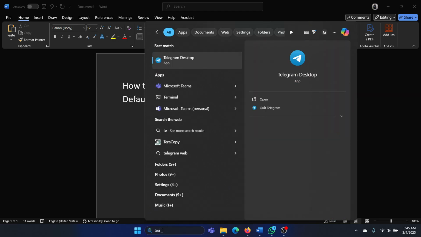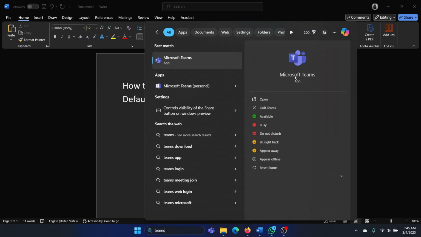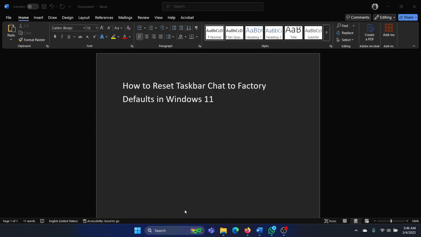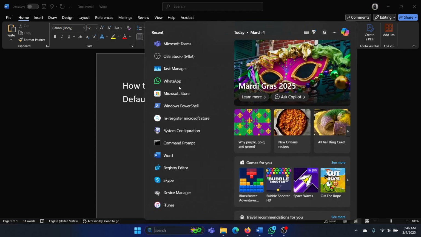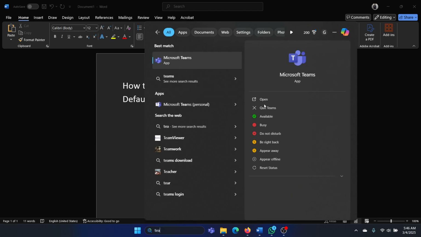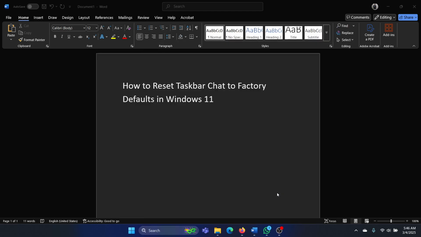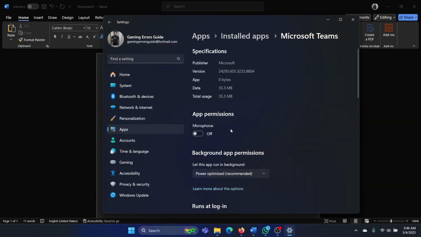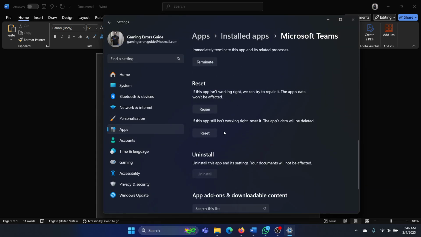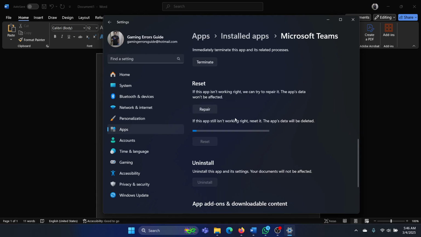Search for Teams in the Windows search bar because that's what it is called. Now, you'll find all the status here. And if you just want to reset the status, you can click on Reset Status. Okay, but if you wish to reset the app, then search for Teams and then expand this and then go to app settings and then you can scroll down and then click on reset and then on reset once again.